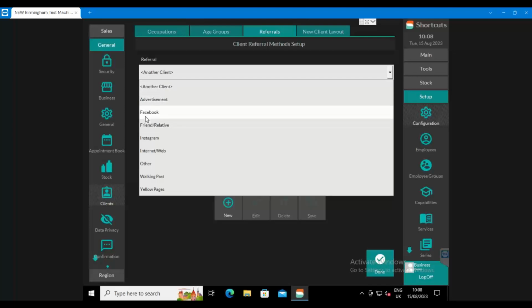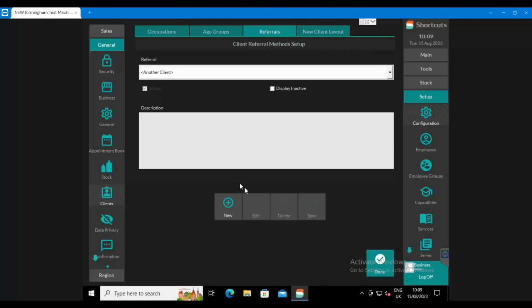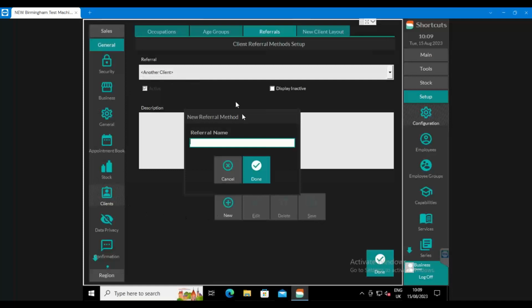But you'll notice I've added some custom ones in there, such as Facebook and Instagram. Now, of course, if you want to get a better understanding as to how clients are being referred to your salon, your spa, or your barbershop, this is where we're going to do it. Now, if you want to add your own in, you'll notice there's a very conveniently placed new icon just here. And then you can add that in just there.